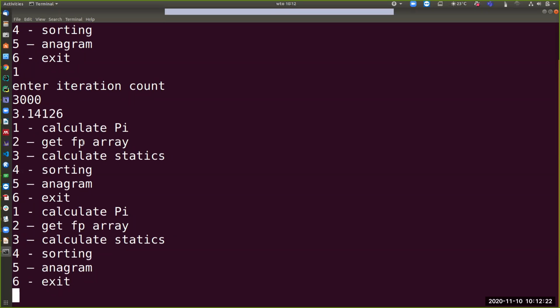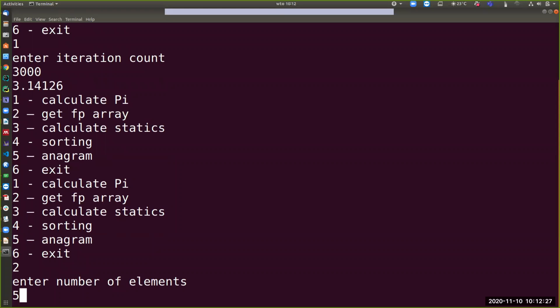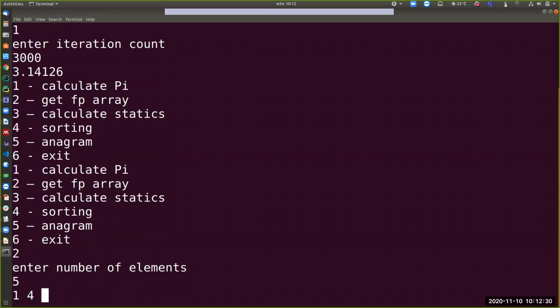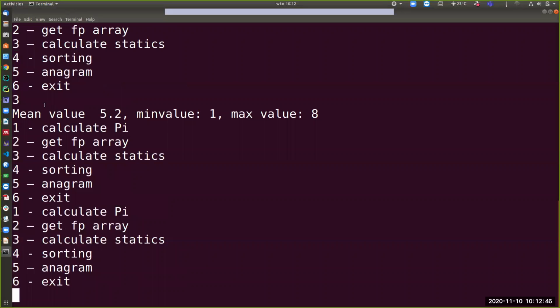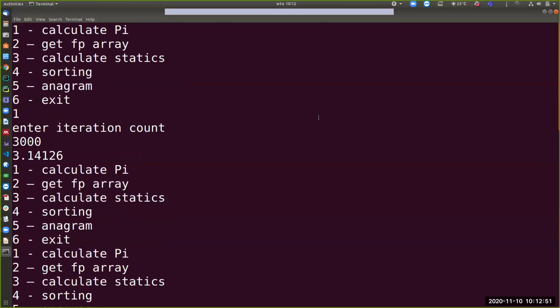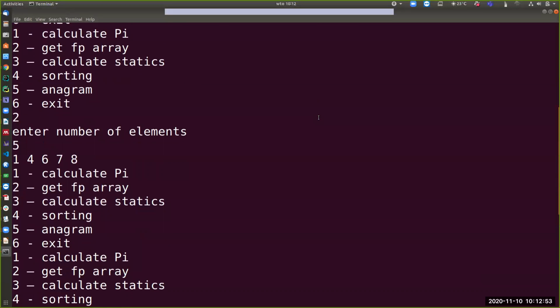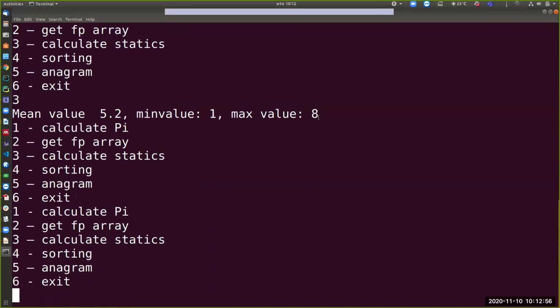So then we have, let's say, get floating point array. So 2, number of elements 5, 1, 4, 6, 7, 8. Okay. And calculate statistics 3, min value 1, max value 8. Okay, it seems to be okay. Yeah, so you can see that the program works.